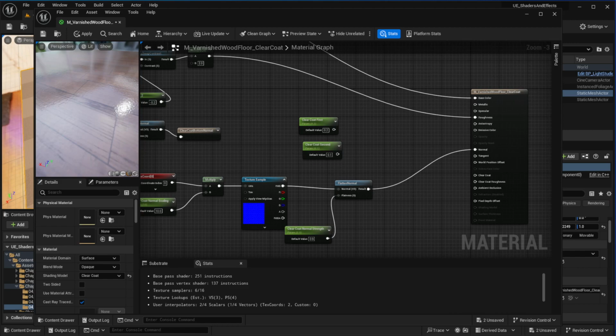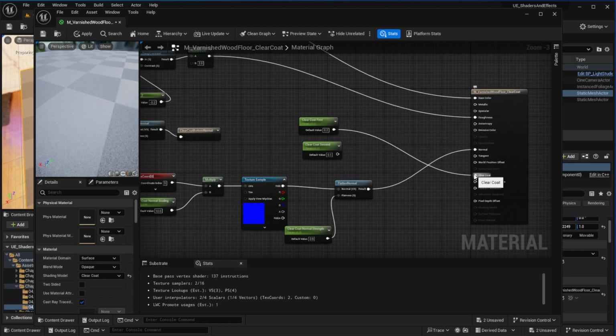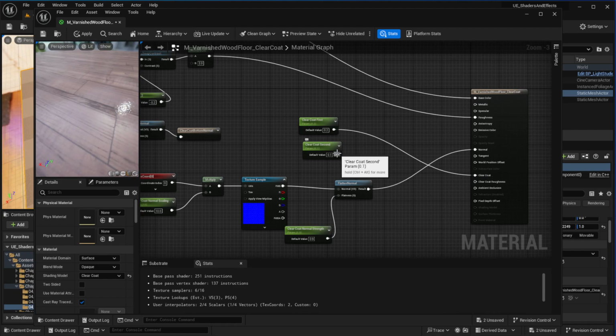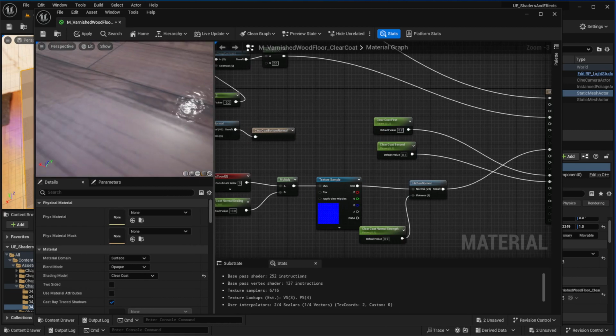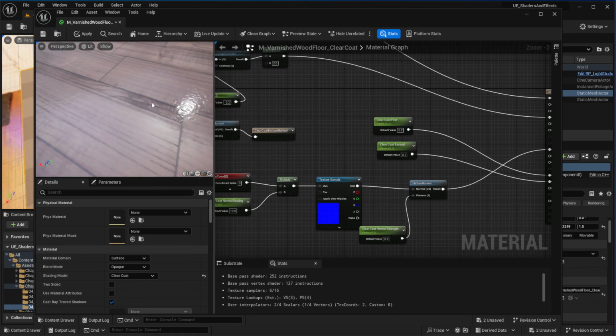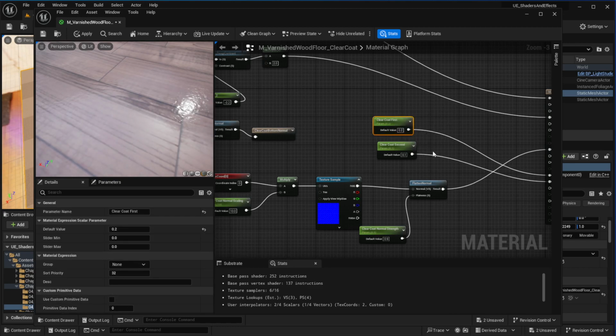So we're going to hook this clear coat first into our clear coat. And then we're going to hook the clear coat second into clear coat roughness. And there we have it. That's going to be the result of it. If you're still not quite sure, I do recommend you try out some different settings in some of these to see what it's actually doing. We should have the effect of this kind of coating, this clear coat, on top of it. Try tweaking these.